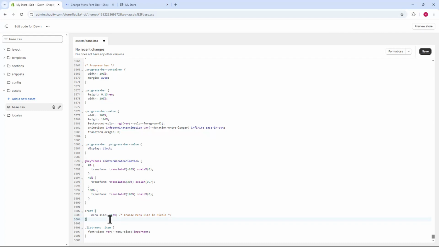For larger menu text, use a higher value. For smaller, use a lower value. It's up to you. Choose any value and test it out. I'll keep the default of 15. After setting the size, click Save in the top right. Just click it. After clicking, changes are saved.